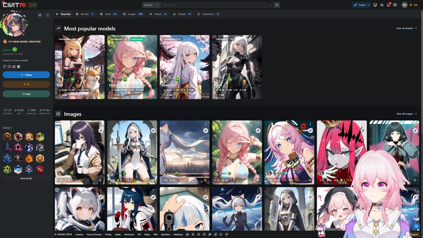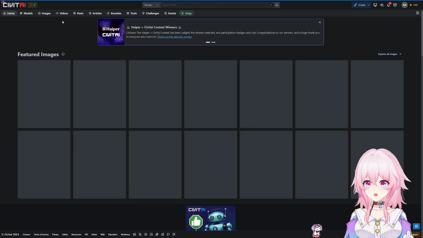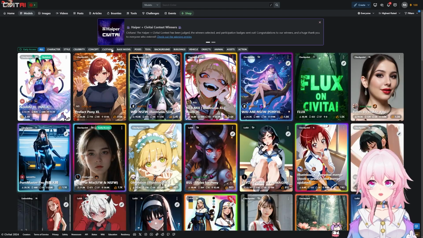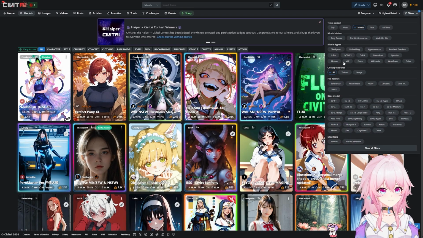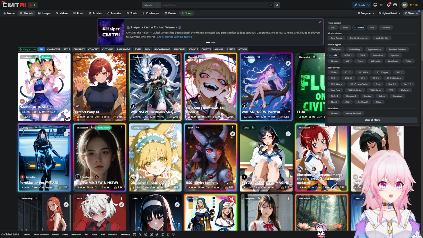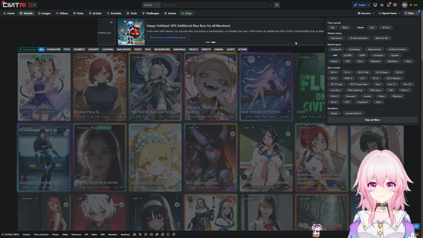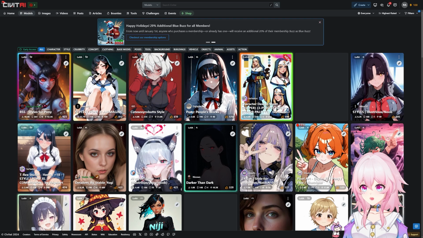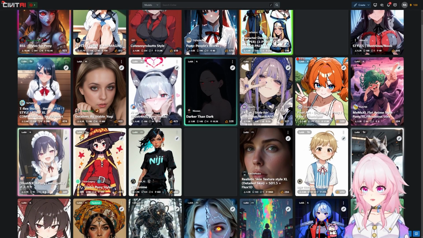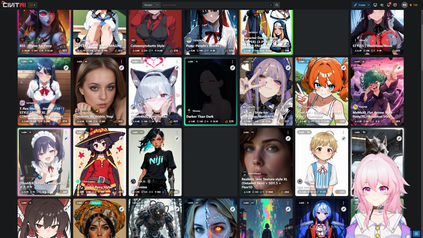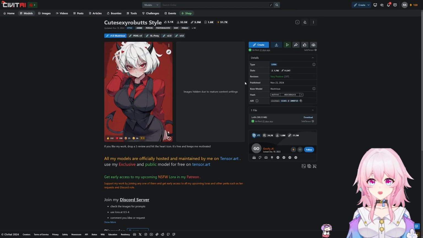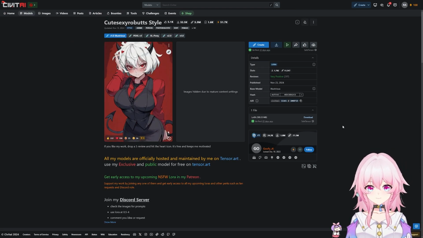If I go to models here, you can also filter in the top right. Then what we want is just LoRAs. So we're going to press that. And let's say, what are the styles you want? I don't know. Let's say this style, because it's very contrasty to what we usually have.